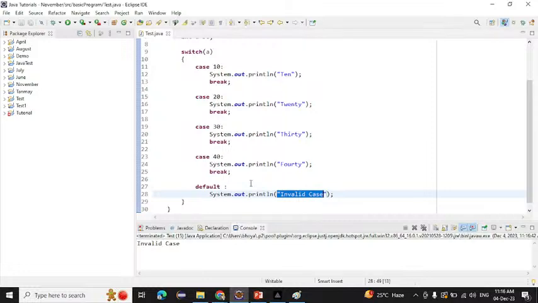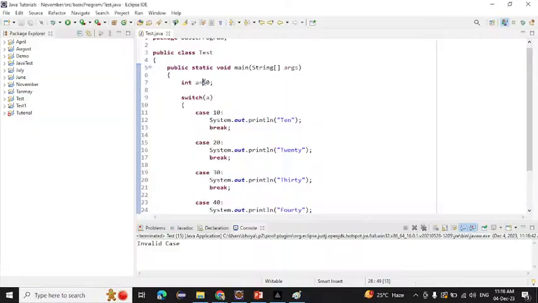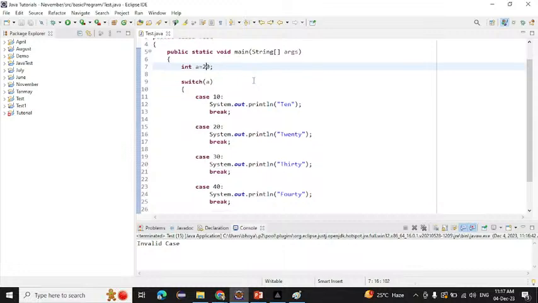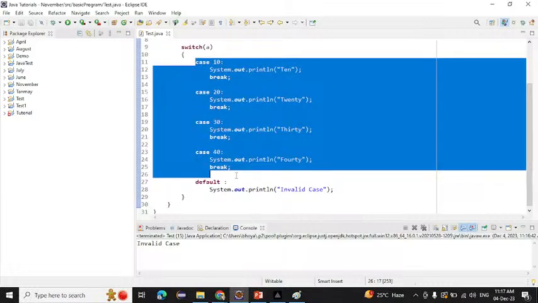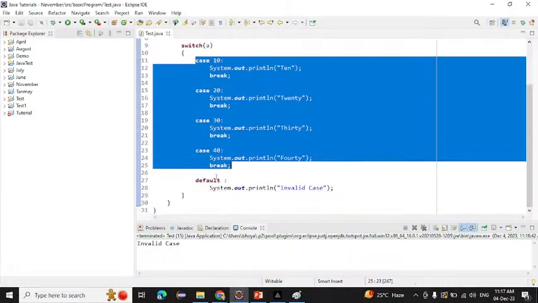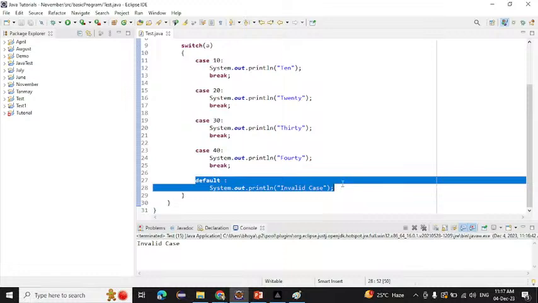Suppose I am writing 20 here now. What will it print now? 20. And will it print the default case also? No, right? It prints the default case only when no case matches our variable value. Only at that time it will print the default case.